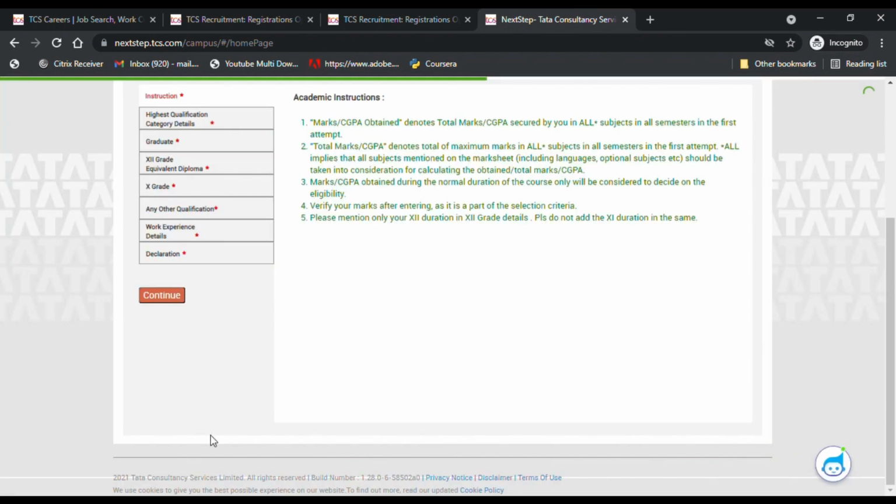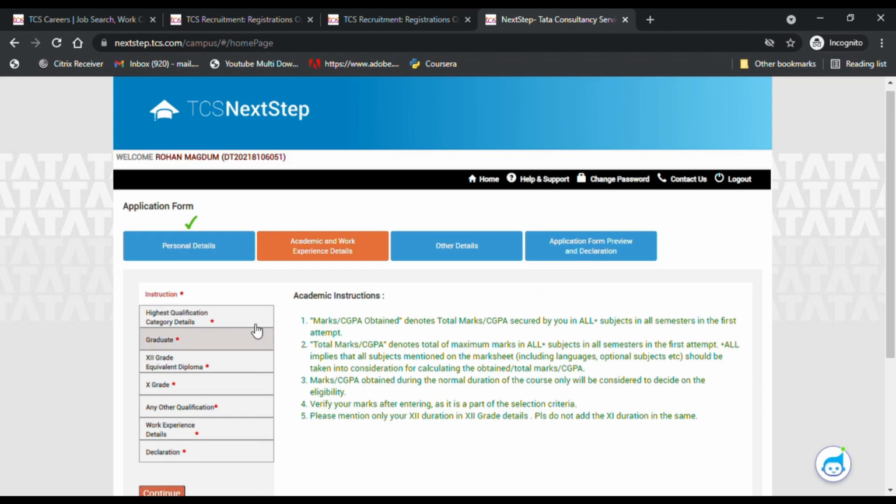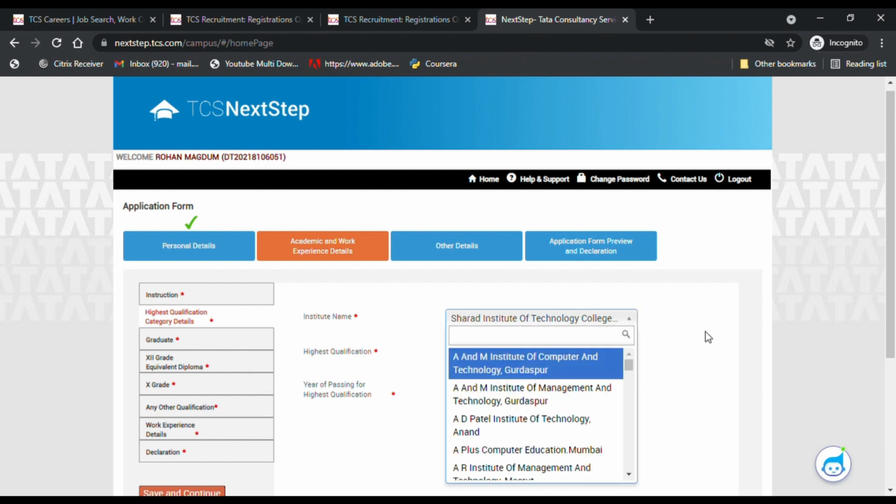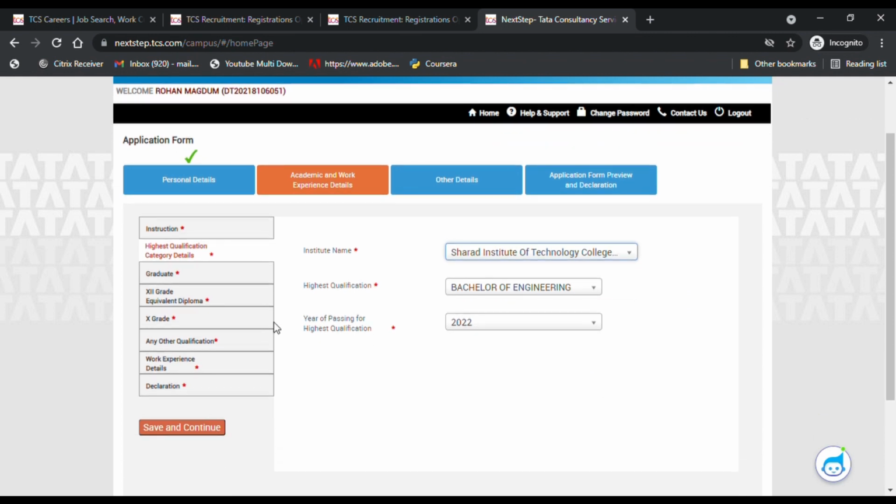Now the highest qualification details. Here you should select Bachelor of Engineering or Bachelor of Technology or MCA or MSc, whichever qualifications are eligible. Apart from this, if you enter any other qualification, you are not going to get the apply for drive option at the end. Once you submit the form, you cannot change the qualification details, so make sure whatever qualifications you are entering are correct. After that, year of passing. Now click on save and continue.